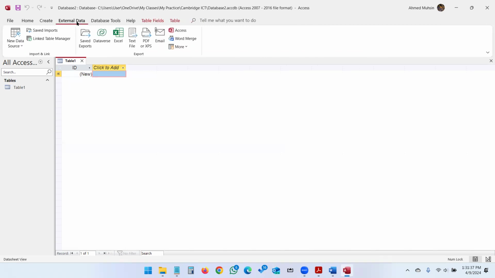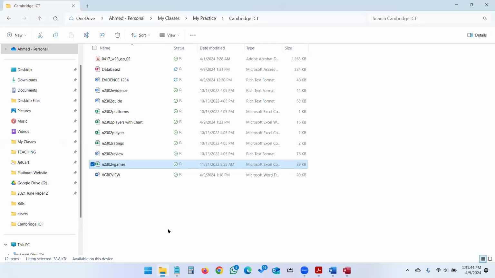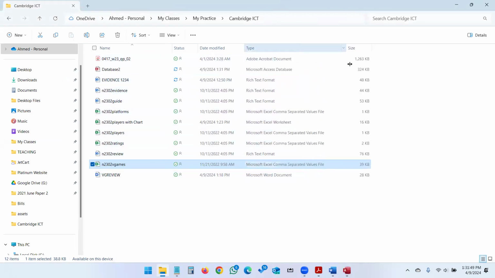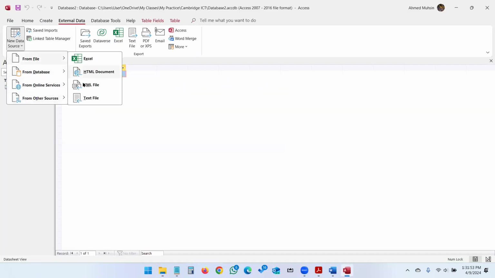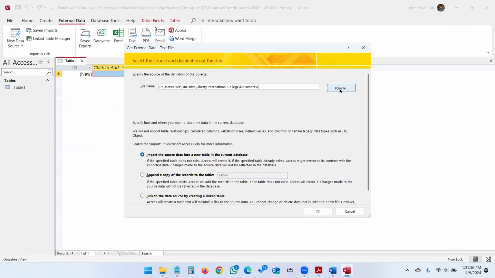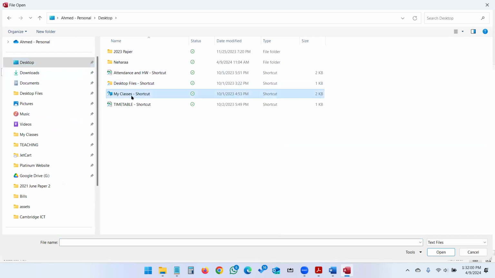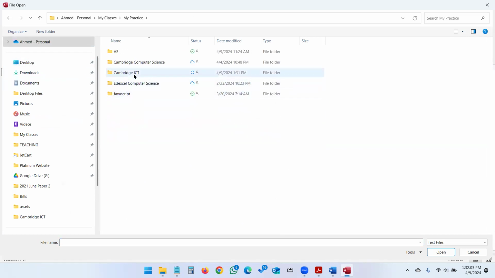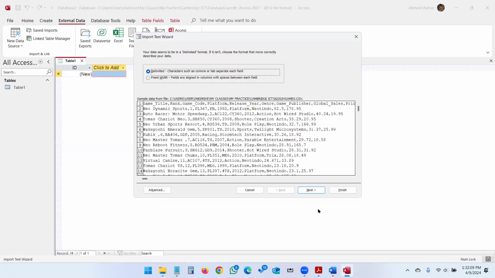So I'm going to say external data, and I'm going to say new data source from file, and I want it to be a text file. Okay, because the file that has been saved over here is a CSV file. Okay, so CSV file is a type of a text file. So let's come over here, new data source from file, text file. Let's click on browse. Let's go into desktop, my classes, my practice, Cambridge ICT. Over here we have the file games. Let's say open, let's say OK.